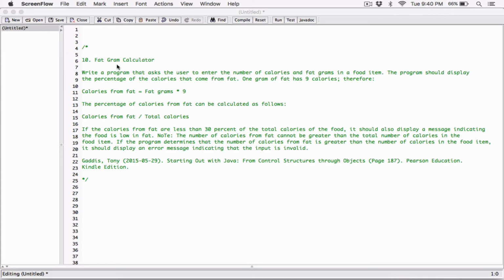So this program is a fat gram calculator, and when I looked at it, I realized I don't know a lot about the calories and the calculation, how to find what. There's no way I can check to see if the values are correct. But we are going to create the program the way the program is telling us to create it. So the most important thing is you understand how to manipulate it.